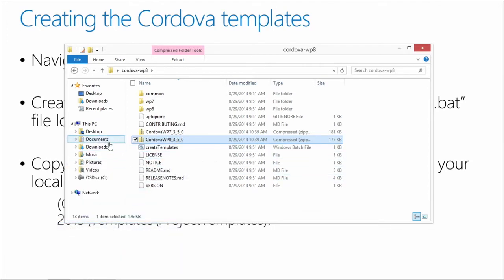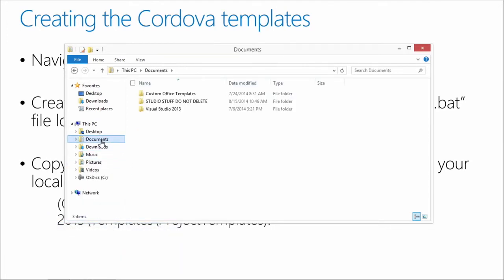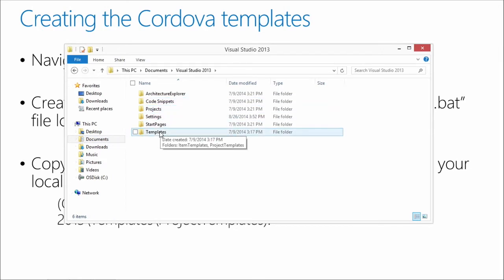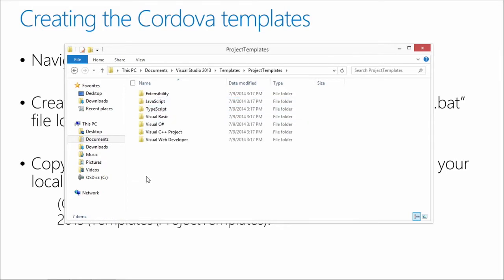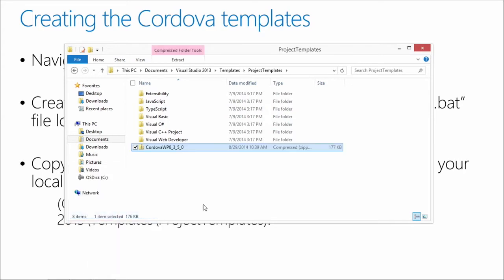And now I'm going to go into my Documents folder. Inside my Documents folder, I have Visual Studio 2013. If I go inside there, you'll notice at the very bottom here, I have templates. So I double click that. I go into Project Templates, and I'm just going to paste my Cordova compressed files. Right, so now we can see them from Visual Studio. That's basically the steps that we've taken to install the template inside of Visual Studio. Good old drag and drop. Very simple, right? That was pretty easy, pretty painless.